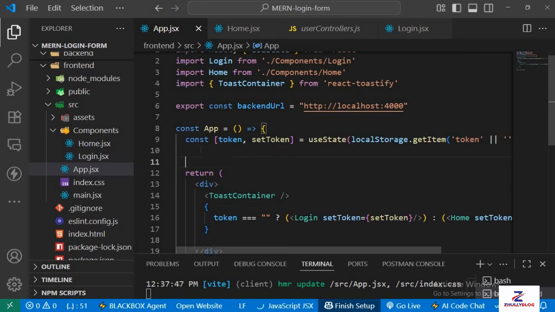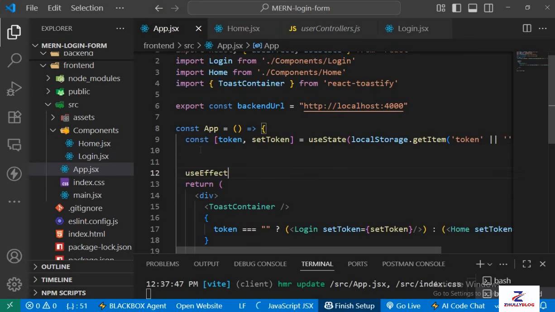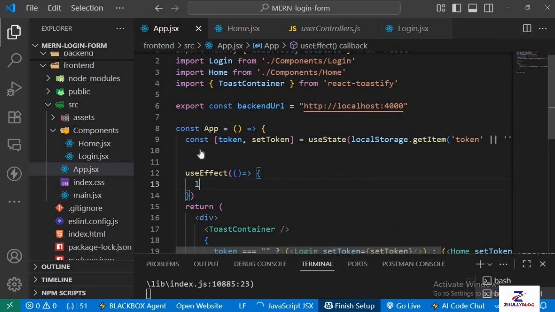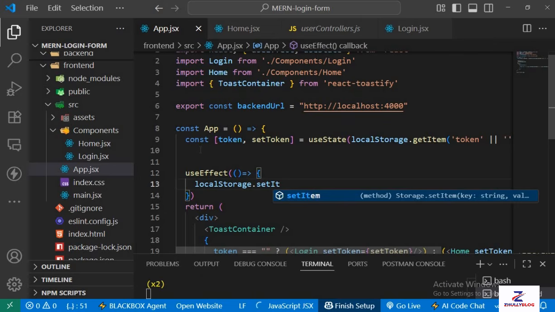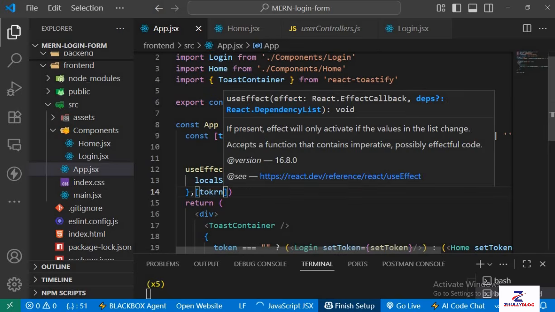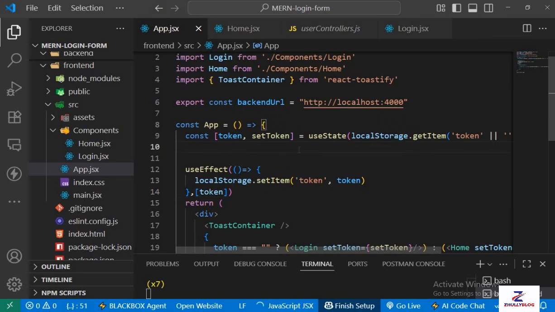And also we're going to use the useEffect. useEffect is basically for side effects. So in useEffect, localStorage.setItem. We want to set the item, we want to store it in our local storage. We want to store the token, comma, token. And then we're going to pass token as a dependency array. Okay, so the token will be saved in our local storage.